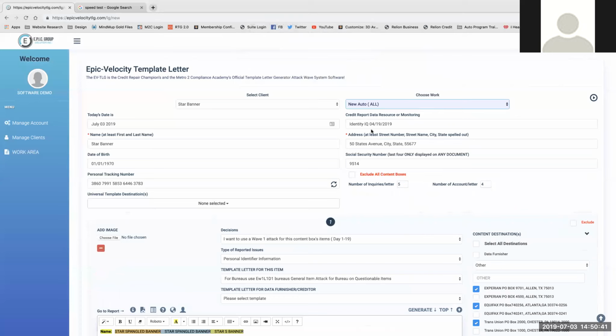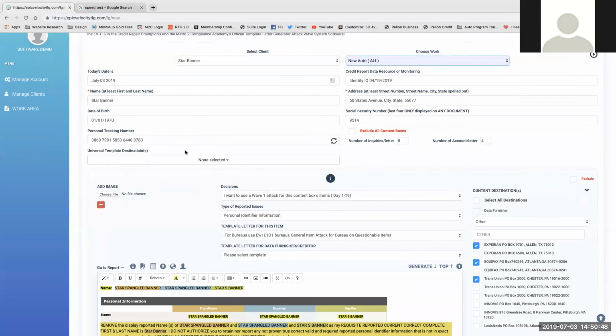So here's the information. It pulls the IdentityIQ report date, the address, who it is, date of birth, all the good stuff, the tracking number, social security number, and then here, you have a number of inquiries. So you can include how many inquiries per attack letter that you're going to send. If you want to include up to 10, up to 6, just 2, only 1, you can do all that, and it is defaulted at 5. Same thing with the account, defaults at 4, but you can go up or down on there as well.